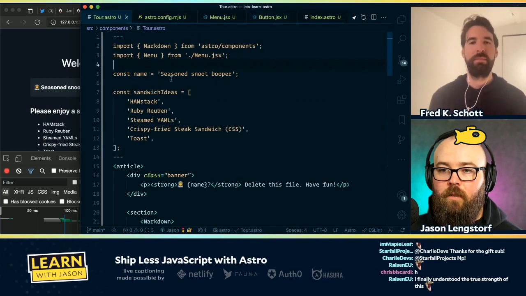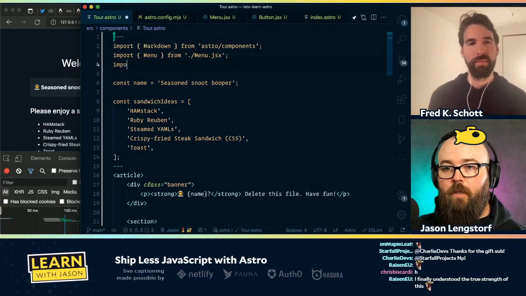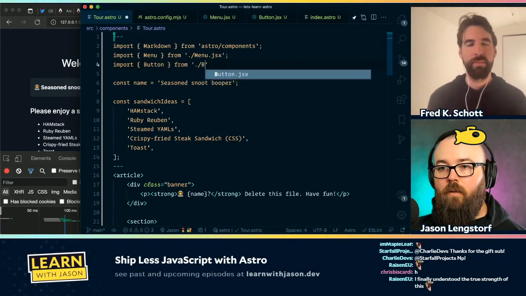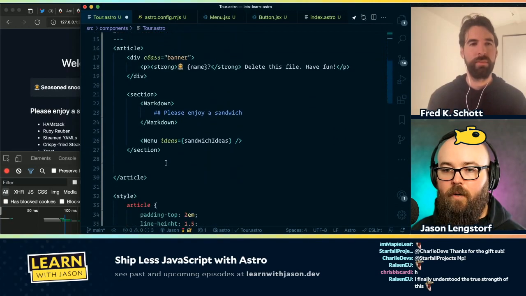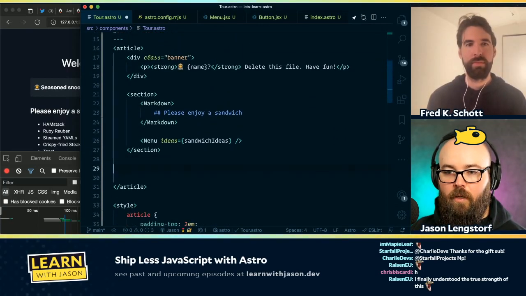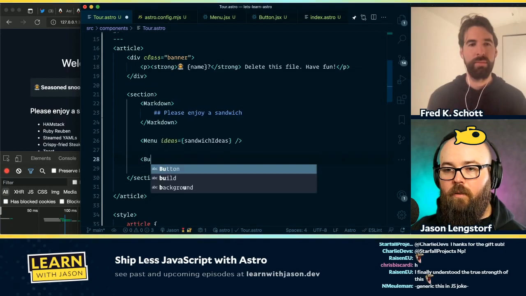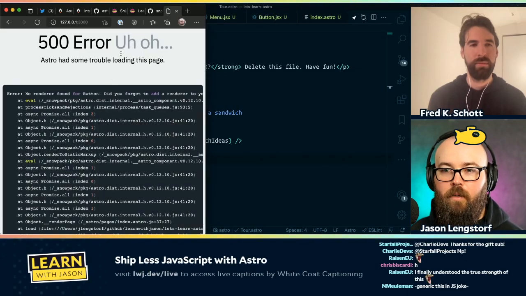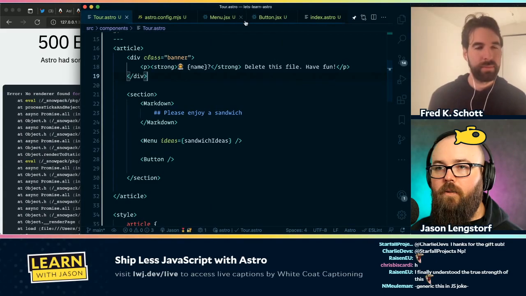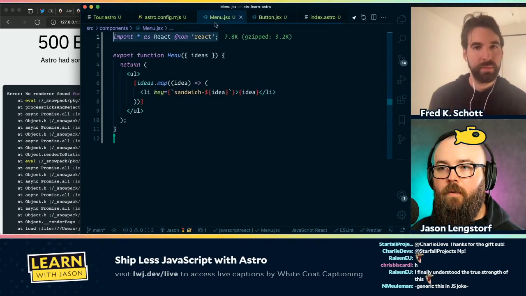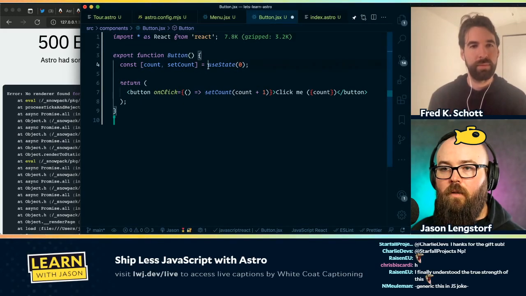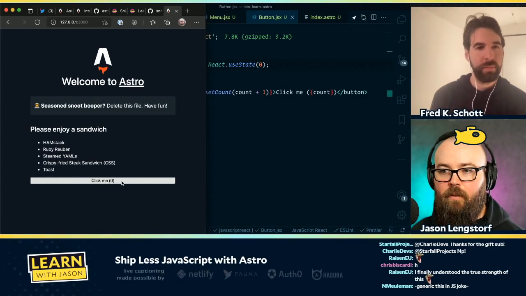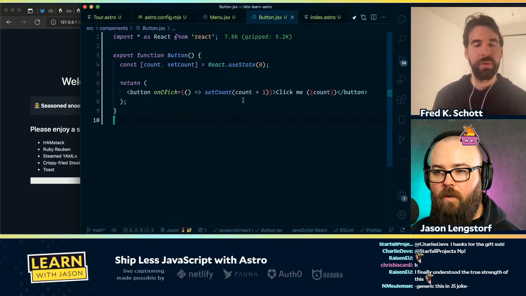So if I pull this into my tour, I'm going to import button from button. Then I'm going to stick this down at the bottom here. Let's put it in the section. That seems like a good idea. And then I'm going to come out here, and I did something wrong. It looks like we do need this part. So we'll do it that way. There we go. Now I've got a button. And when I click it, nothing happens, because I did something wrong or because it's not working?